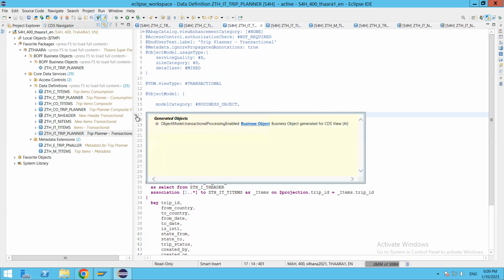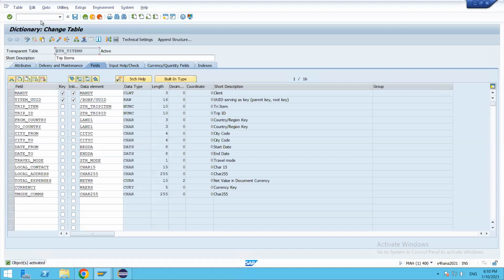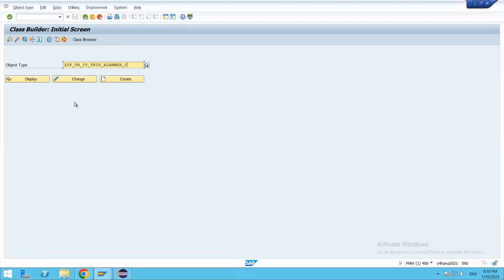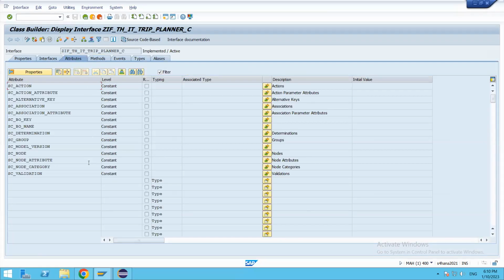If you look at this icon, exactly on the left side of this transaction processing enabled, we see this business object here. If I click on this business object, we'll go to this business object, and we have seen some of the generated artifacts, and this constants interface. This constants interface we will be using sometimes, whatever constants are related to our business object, they all will be created as attributes inside here.